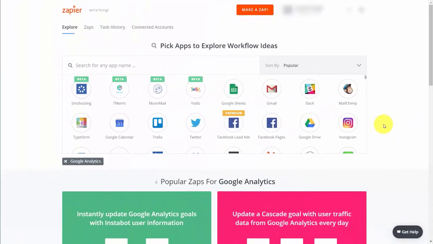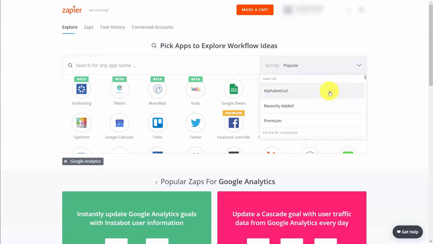Welcome back. Now, the best way to start working with Zapier is going to be from within your application. And you're going to start with the Explore tab. When you get to the Explore tab, you're going to notice that you have your Explore dashboard, and you can sort by the popular applications, alphabetical, recently added, the premium ones, and then filter by category.